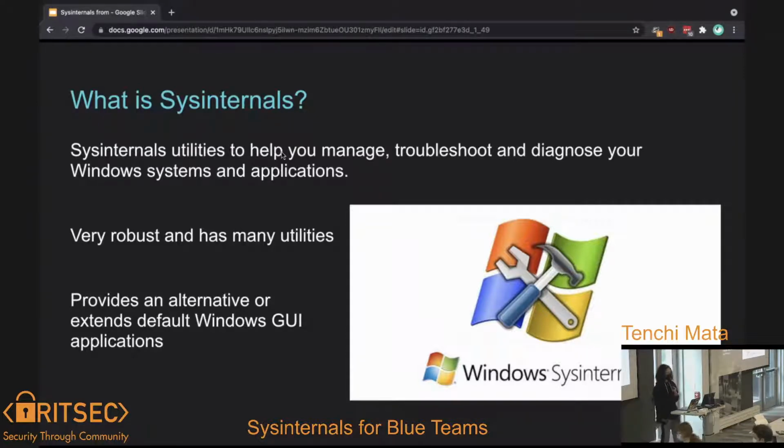It really just provides an alternative and extends a lot of functionality for default Windows GUI applications, such as Task Manager, Task Scheduler, and System Startup stuff. We're going to go through 5 Sysinternals tools that I think are most helpful for blue teamers.